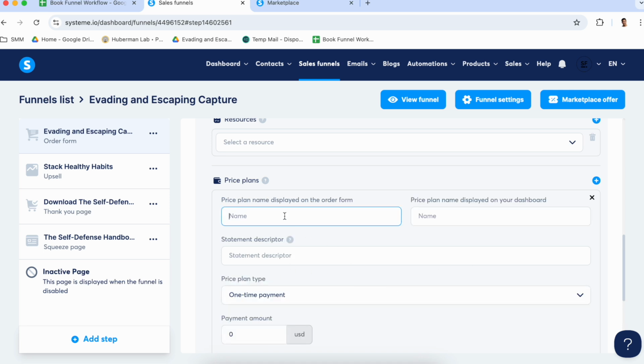You can name the price plan, which is the name displayed on the order form. Okay, so I'm going to say Evading and Escaping Capture Bundle. And then the thing that's displayed on your dashboard, so you can recognize it. So I might just put 7 there because I know it's going to be $7, or whatever you want to put. It's just something recognizable. You just use the same thing.